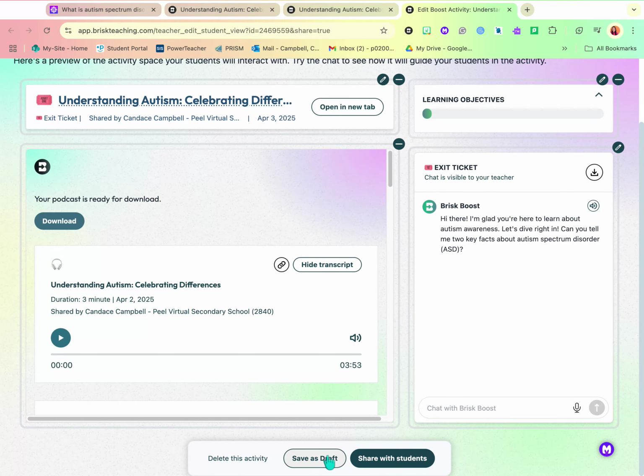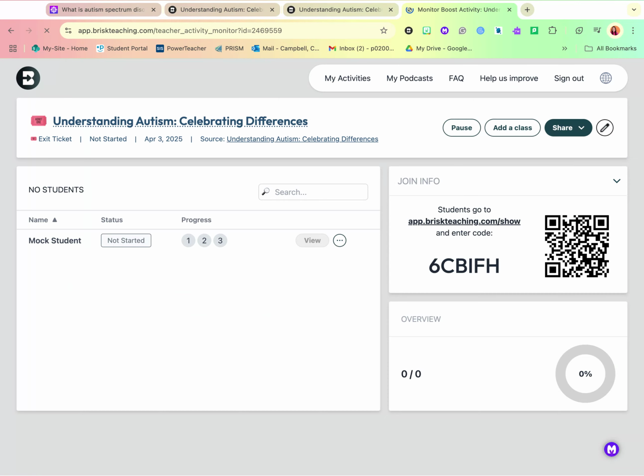If you save it to an actual class, what's great is that it will give you a list of your students, and you'll be able to see the progress that they made. You'll be able to view their chat, and you can see the percentage of how many people have completed it, which is great. And then it's really easy to share by QR code or just via a link.